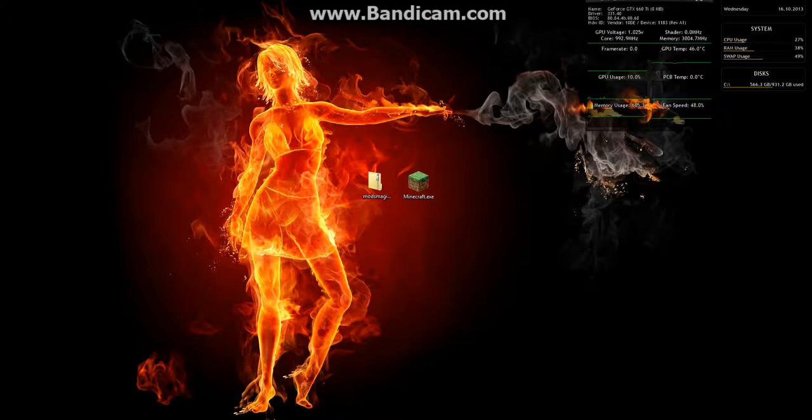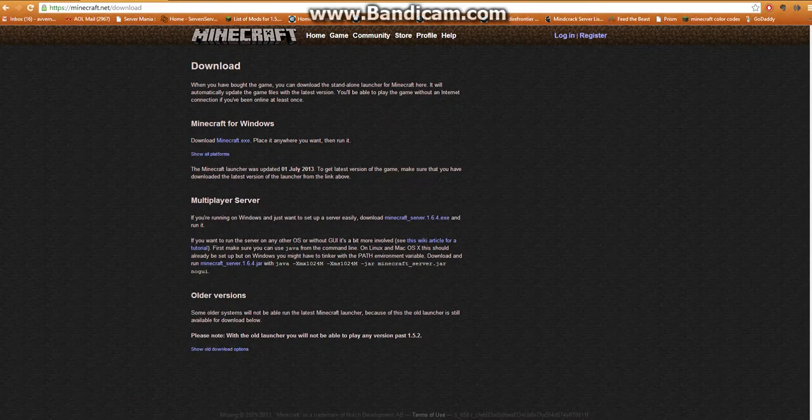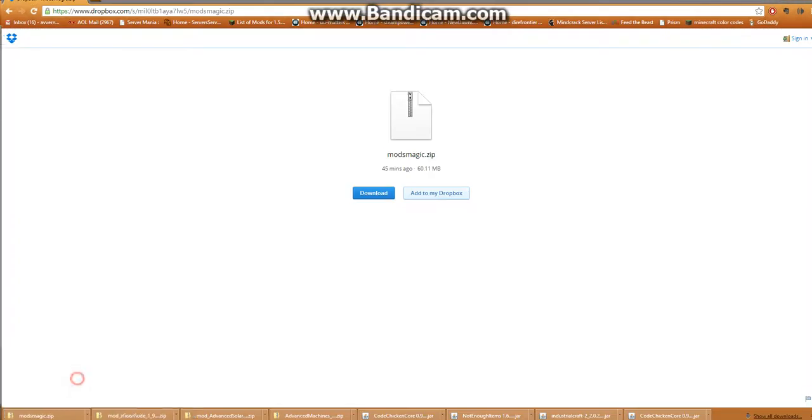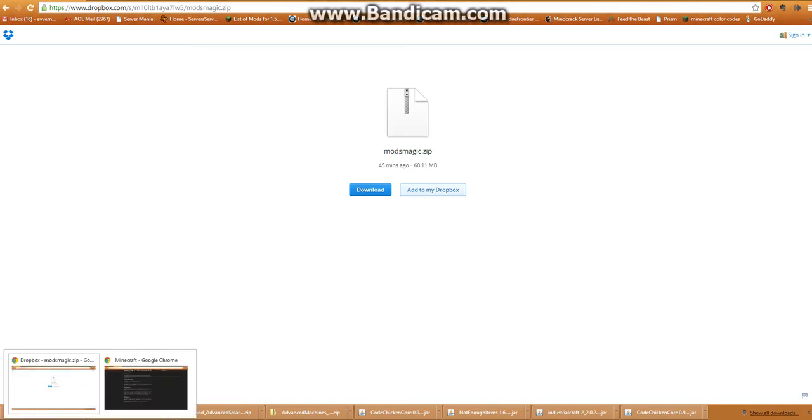I wanted to walk you through the process of installing the 1.6.2 Magic Mod Pack that I have available. First thing you're going to need to do is go to Minecraft.net and download the Minecraft.exe. Next, you're going to need to go to this Dropbox link, which I have in the forums, and download this modsmagic.zip. I suggest downloading it to your desktop to make everything much easier.